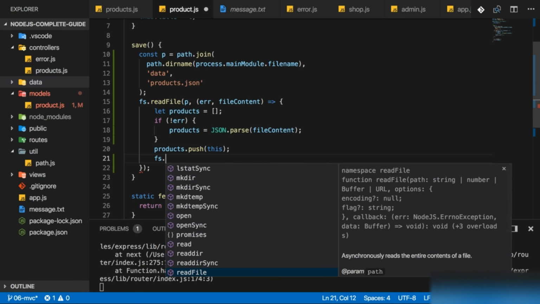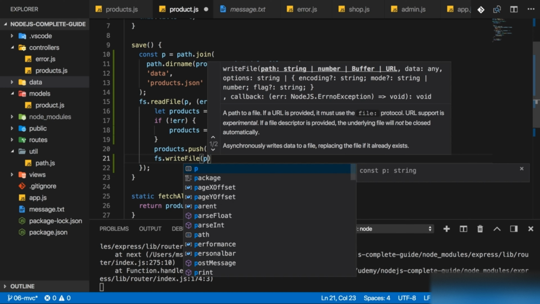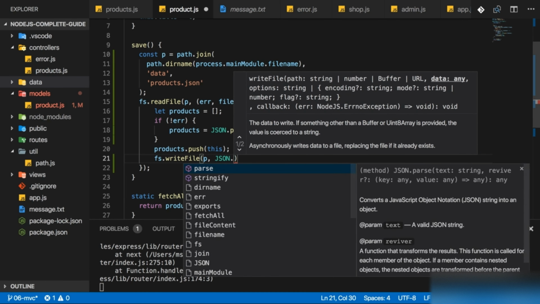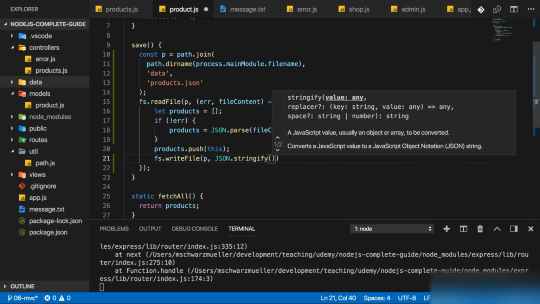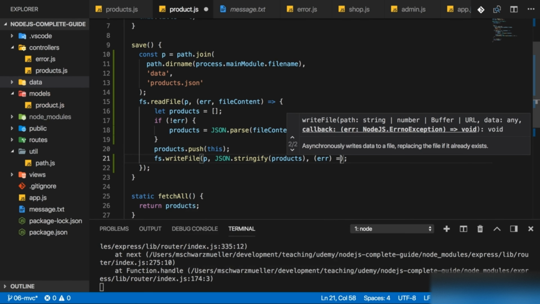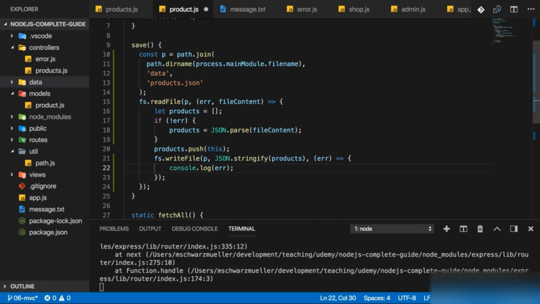So again, I will use the file system module, and now we'll use writeFile. And I will write it to the same path as where I read it from, and I will put my JSON data into it. So again, I will use that JSON helper object, and now there is the stringify method, which takes a JavaScript object or array and converts it into JSON so that this has the right format. So there I will take this products array and convert this to JSON, and then this gets written to the file. And here I also have a callback where I may get an error, and I will simply log that error here to see if that works.